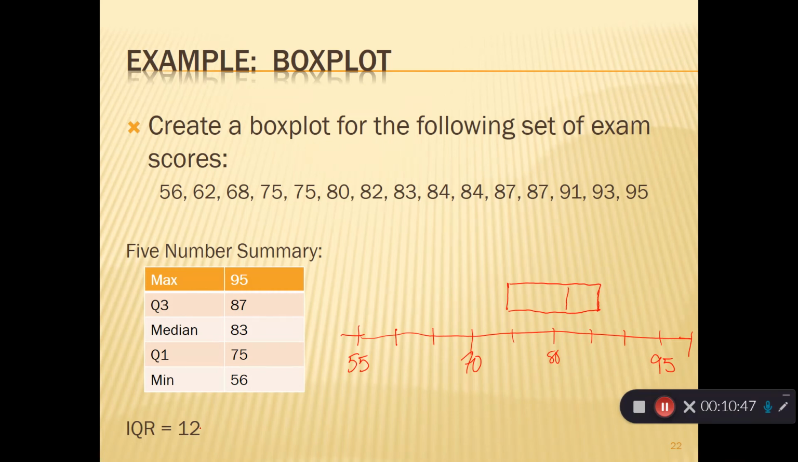Now, my IQR is 12, so 1.5 times the IQR is 1.5 times 12, and that equals 18. So I add 18 to this upper quartile of 87, and we get to 105. So this fence is up here at 105. And then subtract 18 from the lower quartile, 75, that would be 57. So right about here, 57 is the lower fence.